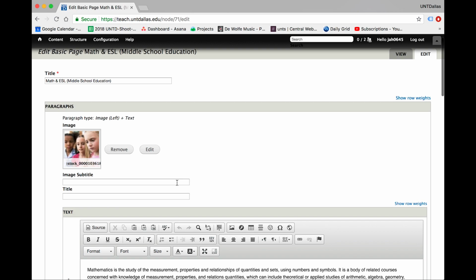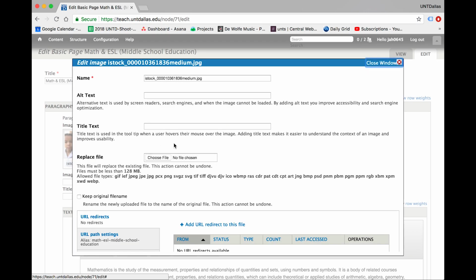To change an image out for another, click the Edit button beside the image preview and find the Replace File option. Locate the desired image on your computer and upload it. We're not going to change this one out today.